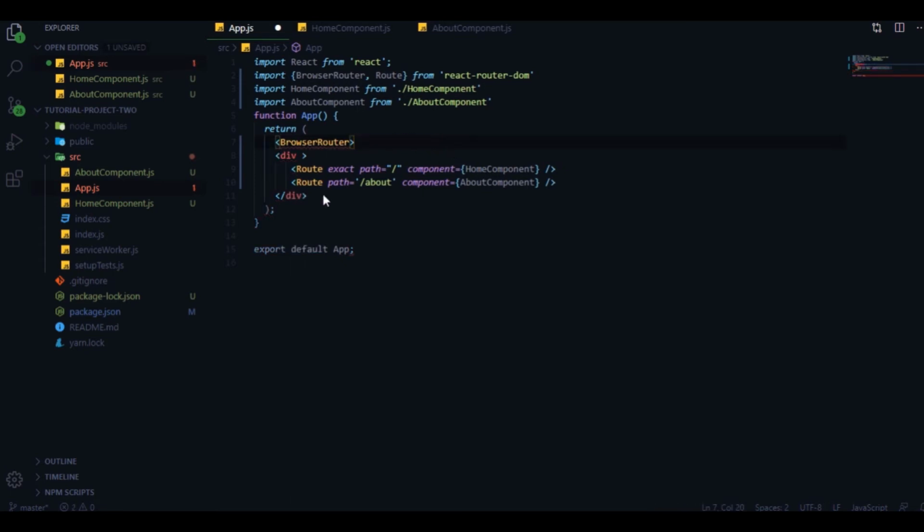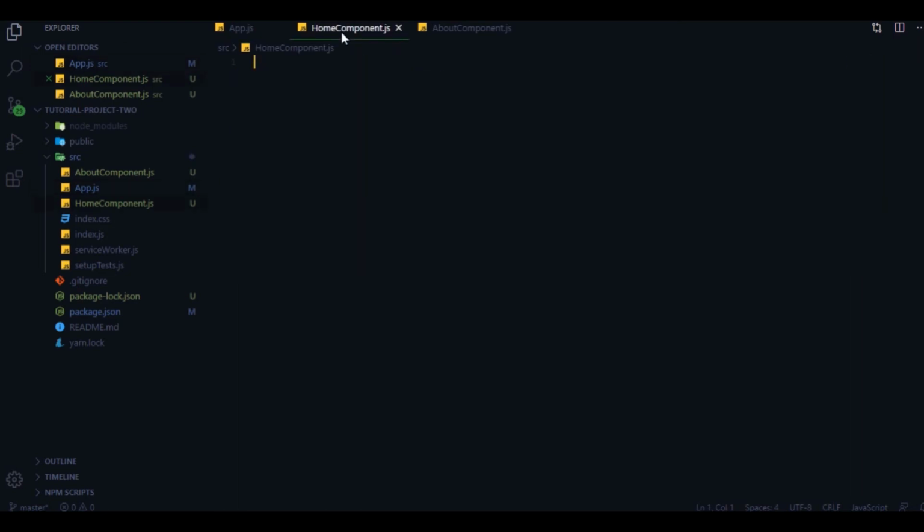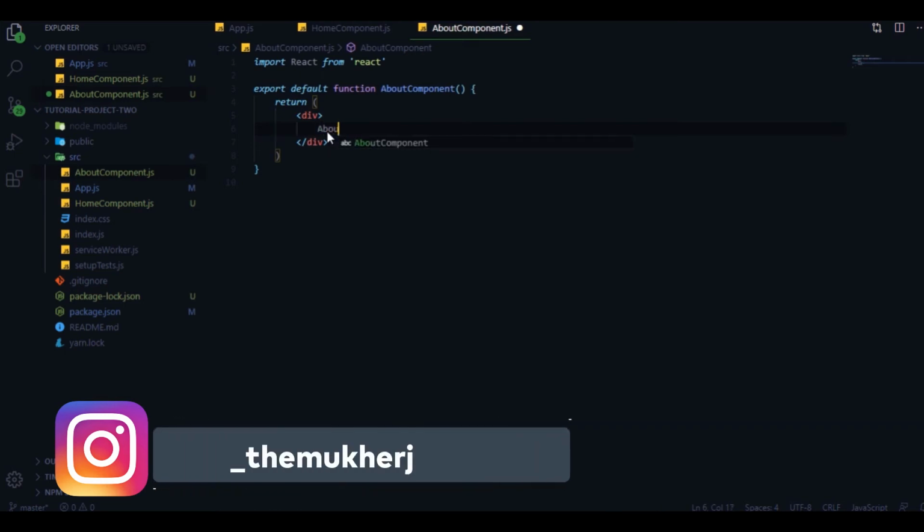Cut it from here and paste it in. So we are done with the setup. Now let's go to the home component and create a functional component, and let's just call it h1 Home, and in the about one, we will call it About. Now let's save it.